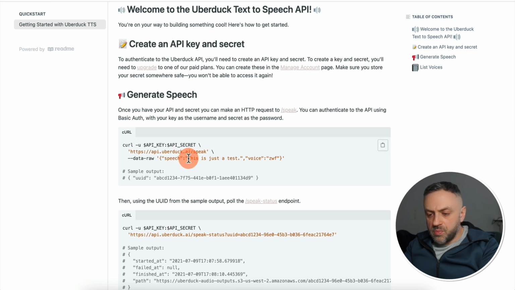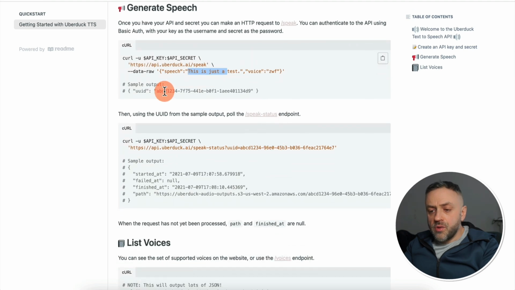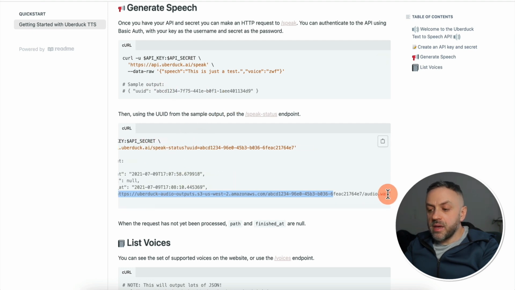So this is our speech. This is our request, and we have the voice here, and you're going to get back this response here, this ID. Then once you have this ID, you can input it here, and you're going to get back a WAV file, which is your audio file.